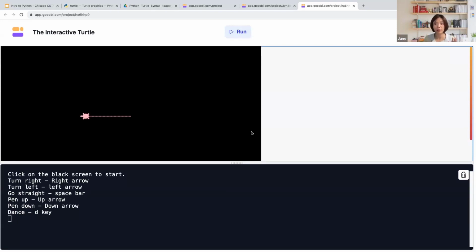If you don't want that, there's a command for that, right? Pen up, pen down, controlled by the up arrow and the down arrow. I'm going to press up. And now if I move my turtle, it doesn't leave any line behind it. If I want to start drawing the line again, down arrow to put the pen down.